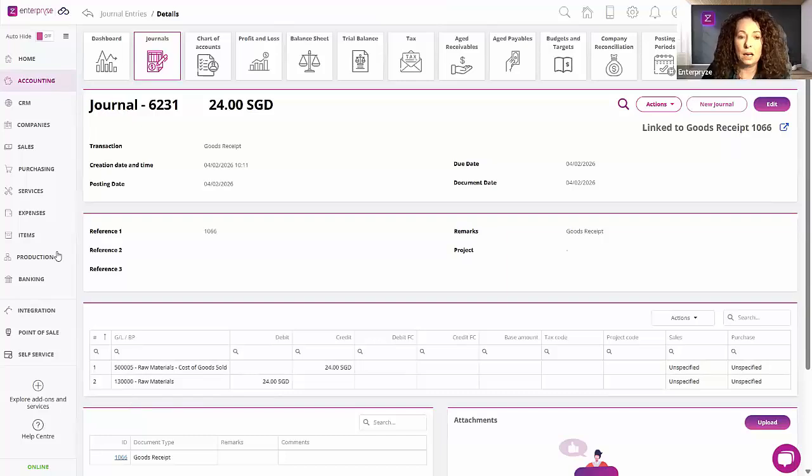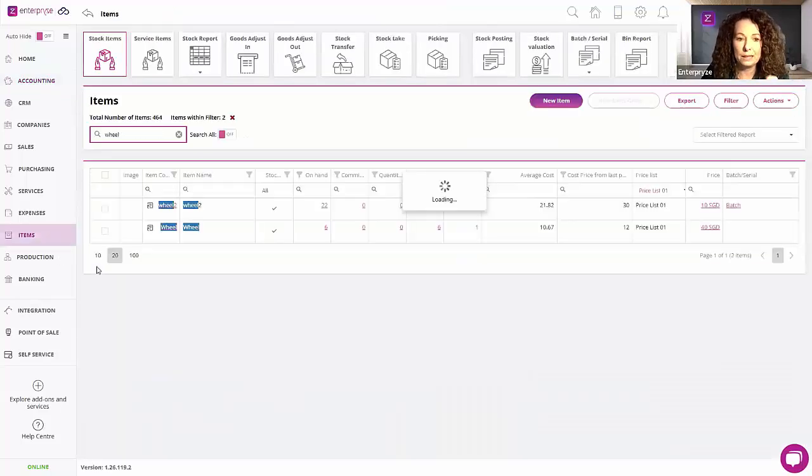Now let's go back to the item master. I want to show you what has happened and the impact of that now on our moving average. So you can see there, we now have changed our moving average cost to 10.67. And of course, that's based on the fact that we now have a quantity of 6. It was previously 4 at 10, and now it's 6 at 10.67. So the difference between the two. So it's going to give you a moving average cost price.